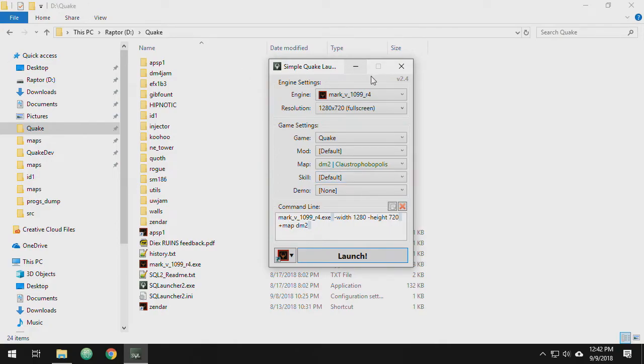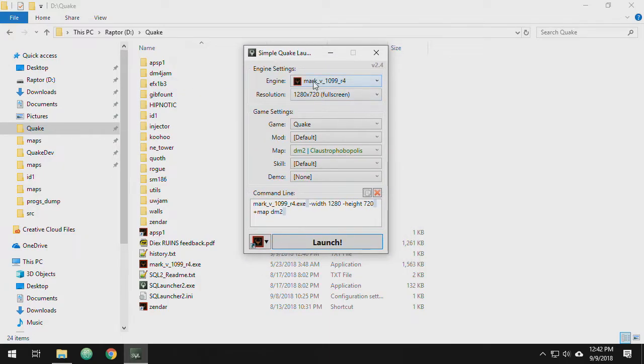Basically, install this into your Quake directory, and upon launch, it'll scan your directory and find the engines. So in this case, I only have Mark 5 in this directory. It's kind of a new install, so I don't have Quake Spasm. But if you had other engines, you would be able to select them there. Then you've got your resolution.